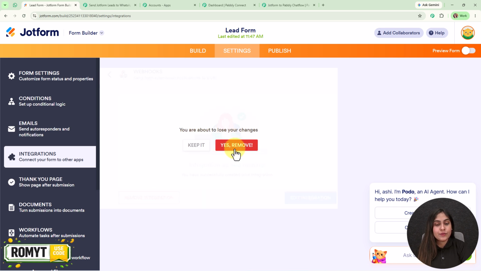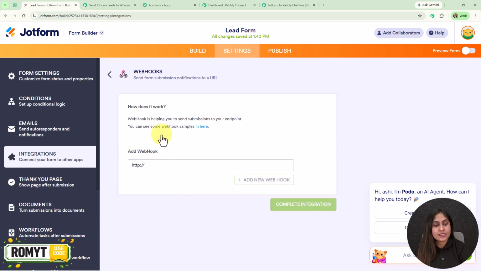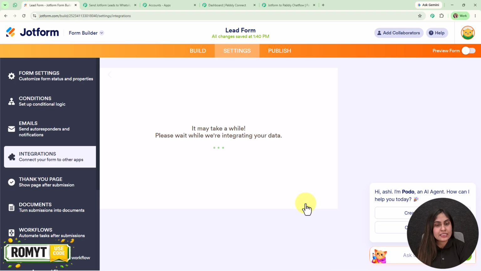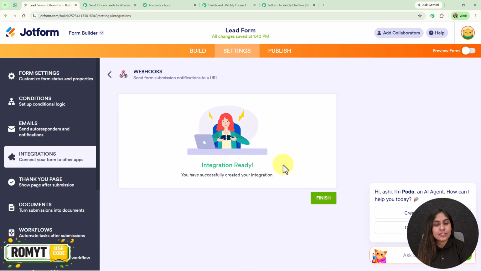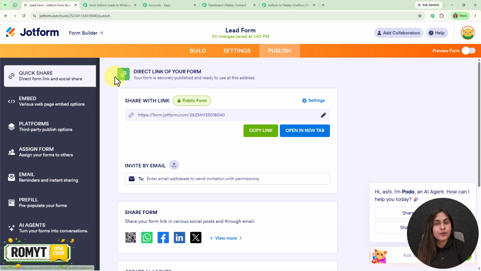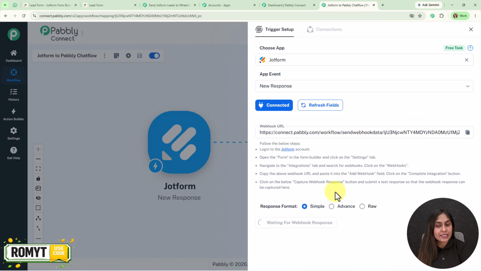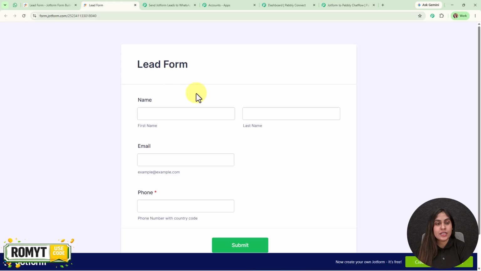For now, I'm going to remove it, and we are going to add a new integration over here by searching for webhooks once again. Here I'm going to add my webhook URL. Then we're going to click on complete integration, and it says integration ready. Let's click on this finish button, move towards the publish button, and here you can have your form link. For now, I'm going to open it in a new tab, and with this we have successfully connected our Jotform with Pabbly Connect. So here you can see it is waiting for a webhook response, that means to receive a response we need to do a test submission, and to do a test submission we need to make a form submission using our Jotform.